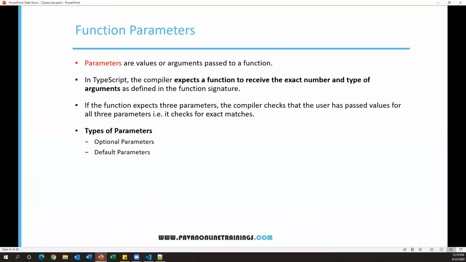Basically parameters are values or arguments passed to the function. Right? In TypeScript, the compiler expects a function to receive the exact number and type of arguments as defined in the function signature. So if I create a number of arguments in the function, the same number of parameters we have to pass at the time of calling the function. There are two kinds of parameters we have: one is optional parameters, the second one is default parameters. Now I'll show you one example of how we can work with these function parameters.